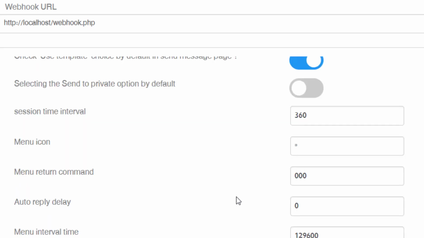Auto-reply delay. For the bot to work like a normal person, and so the contact does not get a response too quickly, it must be delayed by a few seconds. You can set it to 0 so that it is never delayed.